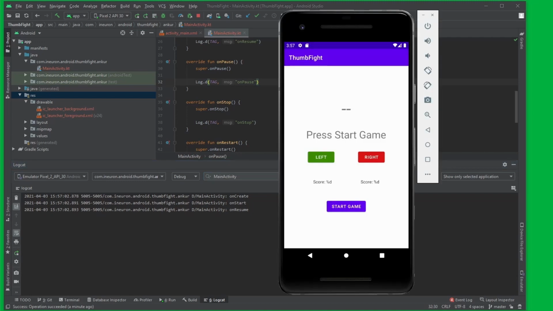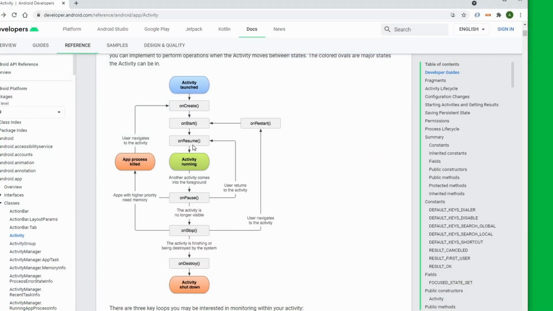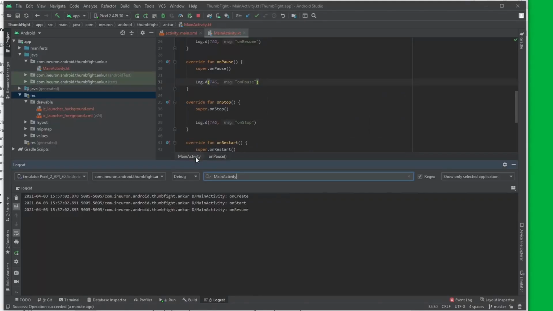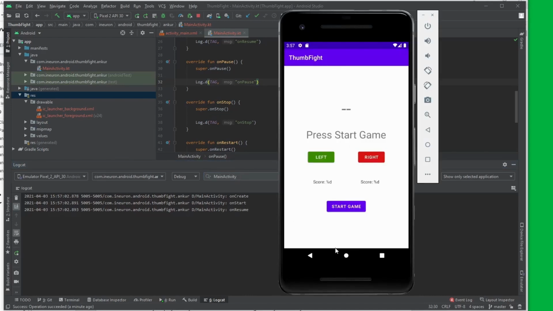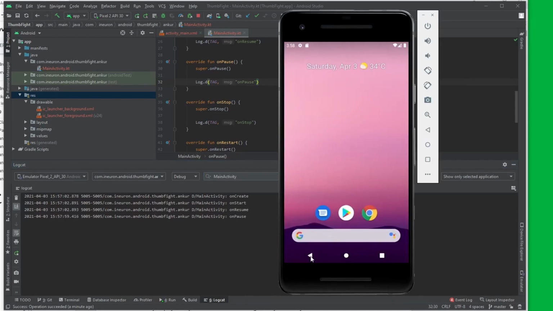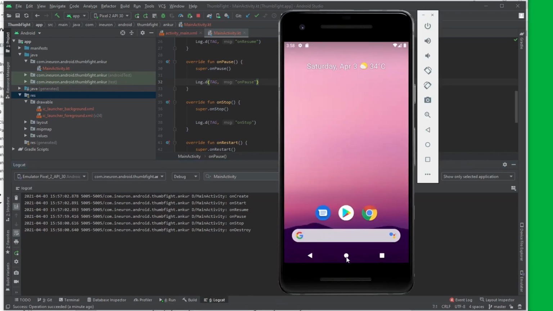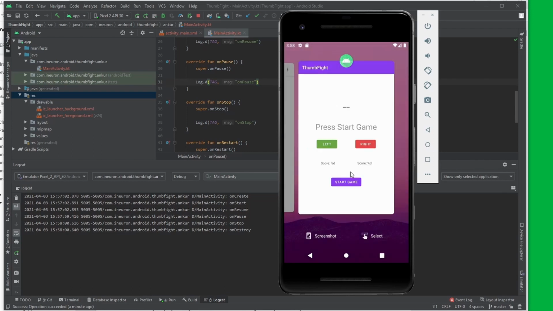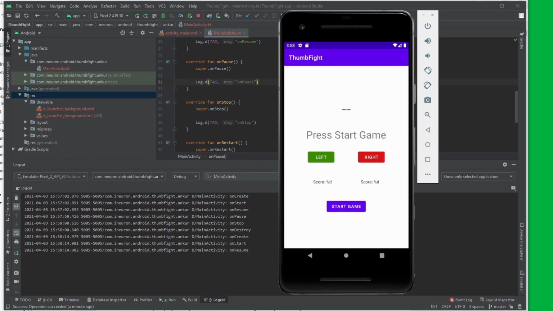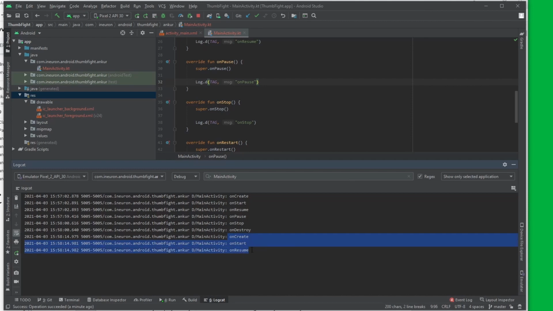So you can see as soon as the activity was launched, onCreate, onStart, and onResume were called, just as shown in the activity lifecycle. So now if I press back, I can see that onPause, onStop, and onDestroy are called, which means that the activity has been killed by Android. Now, if I click on my app again, then again we see that onCreate, onStart, and onResume are called.